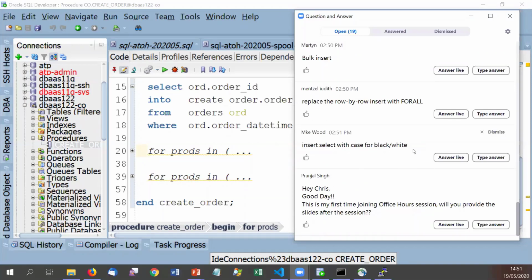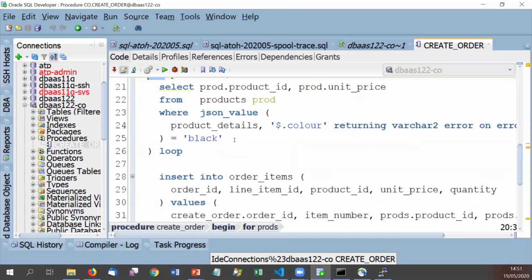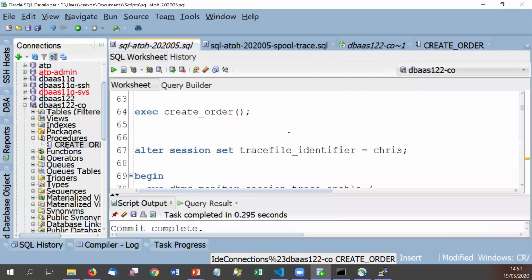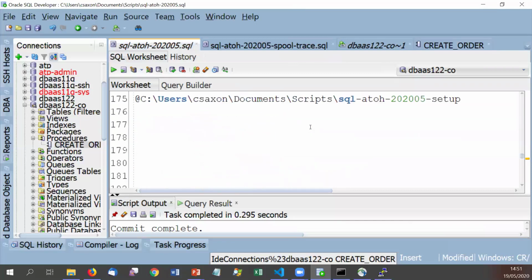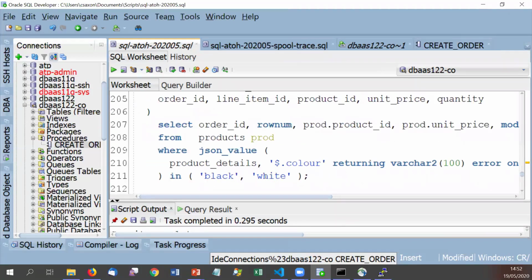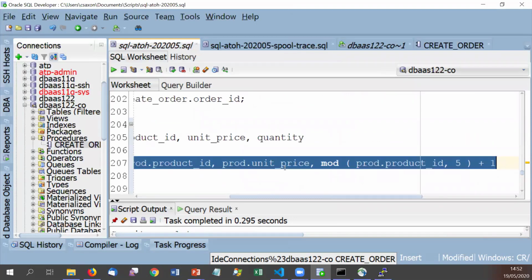What's the alternative? Insert select with black for case black white from Mike? There we go. That's what I was looking for, Mike. Thank you. Sure, we could do something like bulk collect these in first, and then do a FORALL insert, or we could, if I just scroll down to wherever my procedure is, just insert the query, right? We're not doing anything particularly special to the values we're selecting here. There's no manipulation of them further inside here.